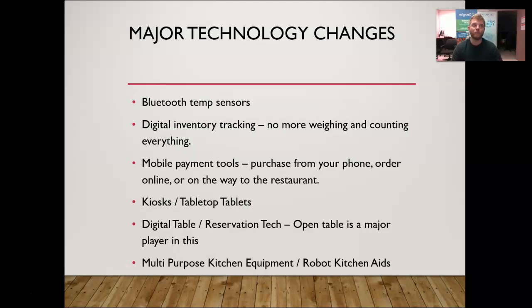So the way that we work, as well as the way that we serve customers, is going to change quite a bit. Of course, different payment tools, and everyone can pay from their phone now, kiosks and tabletop tablets, and different ways of reserving tables. OpenTable is a good example, but these are now the ways of the future as well. And then also a lot of different kinds of kitchen equipment that reduce the cost of the equipment, or can reduce the time it takes to prepare many of these items.